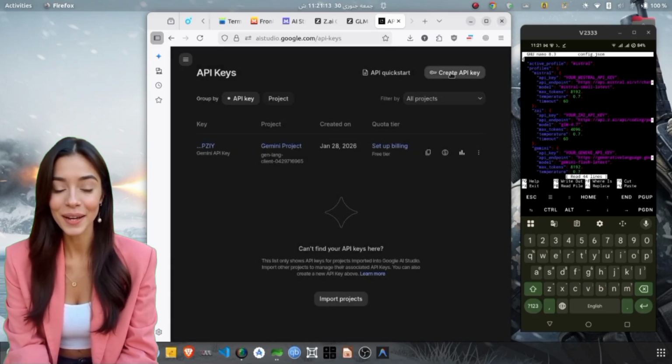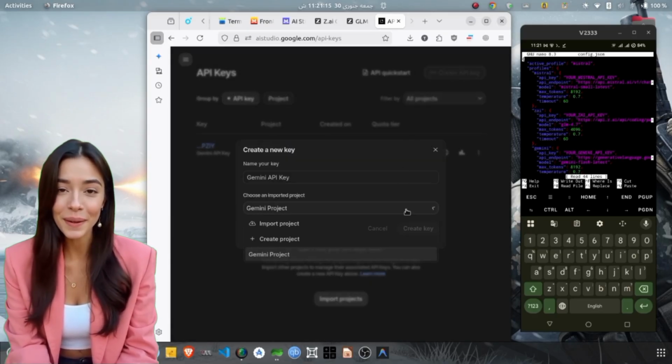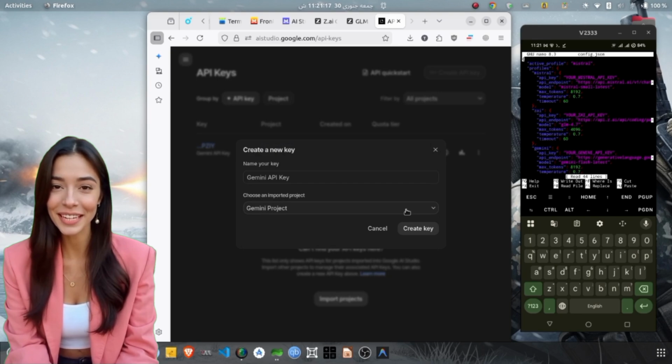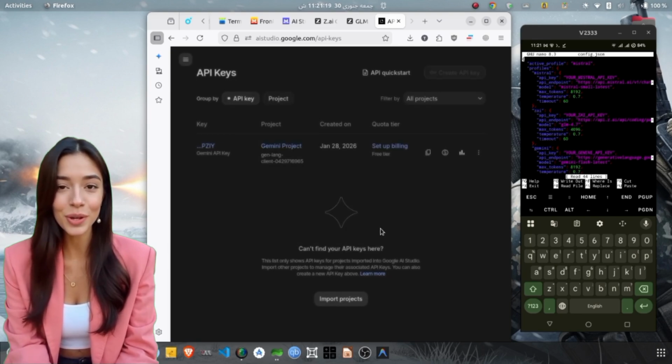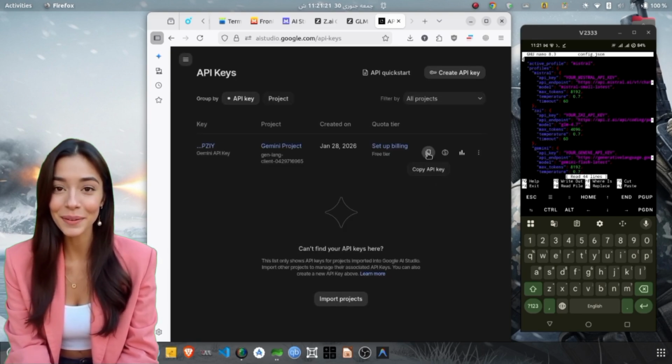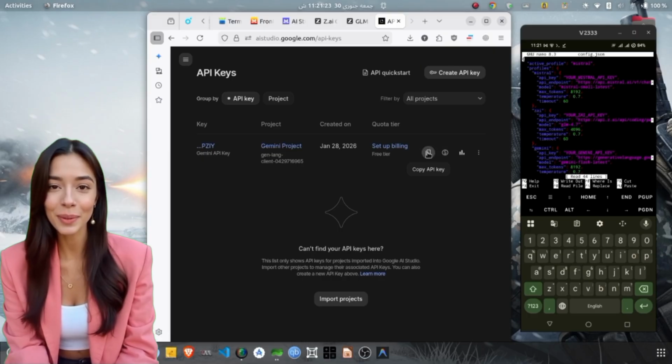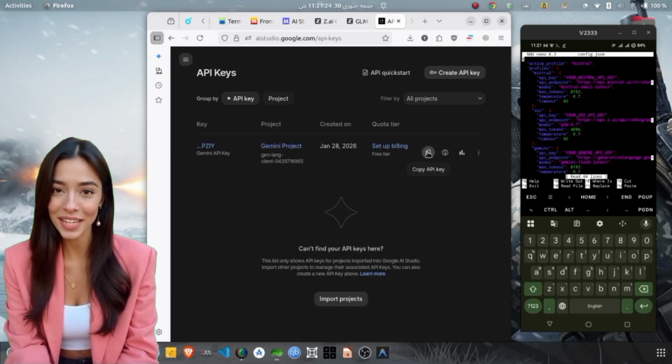Once signed in, you'll be in Google AI Studio. Look for a button or section that says Get API Key or Create API Key. Click on it. If this is your first time, you might need to agree to some terms of service. Read through them and click Agree or Accept. Then click Create API Key.